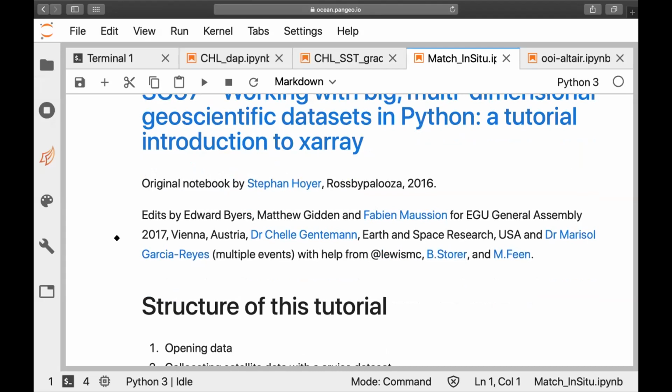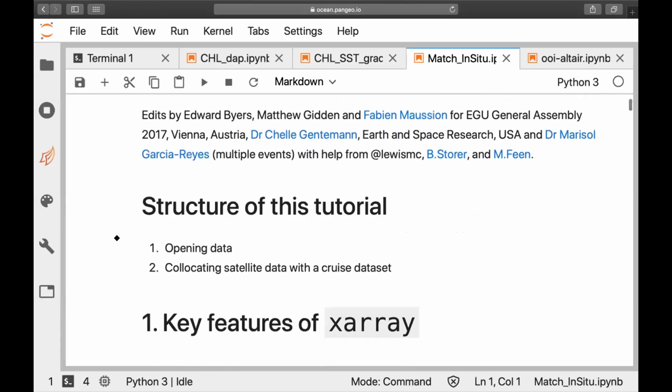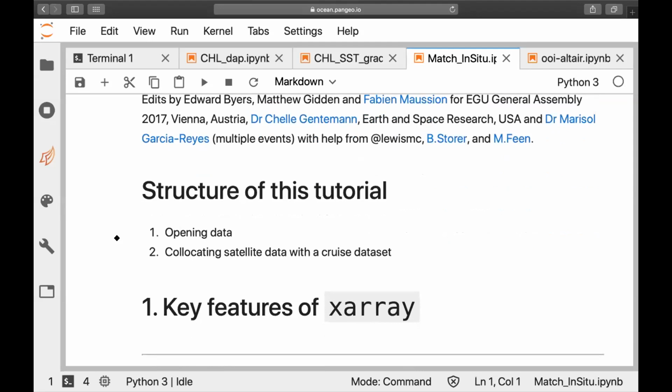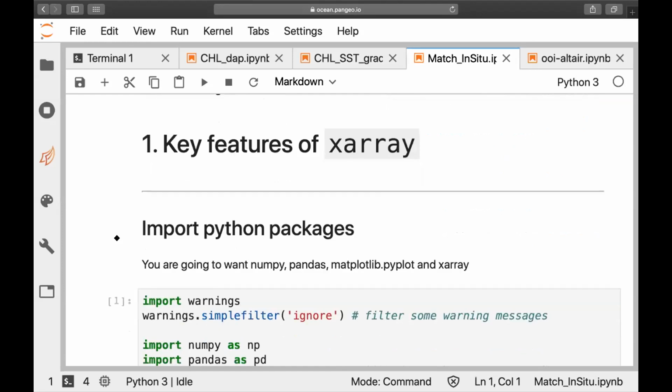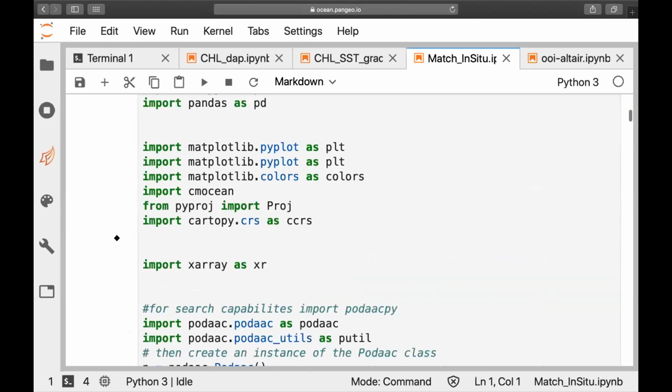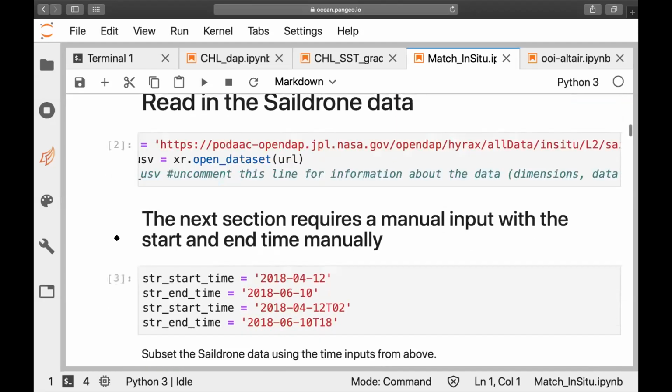And so this was a code that was written by other people, and Chelle has since modified it for basically just building a tutorial. It started with matching sea surface temperature data from a different satellite and matching that with sail drone cruises. And then for this project, we added in the chlorophyll from the MODIS Aqua. So yeah, just loading in some of your utilities.